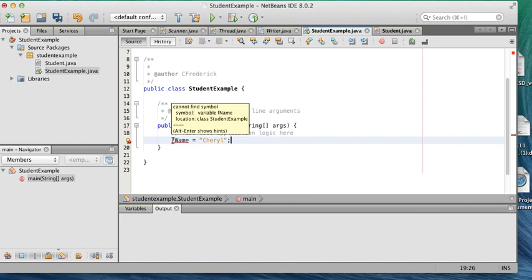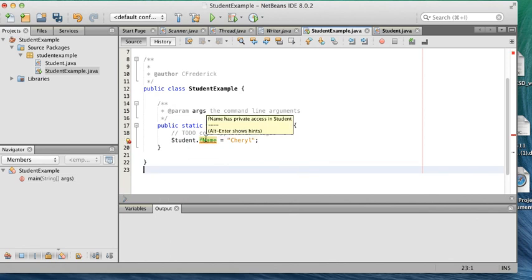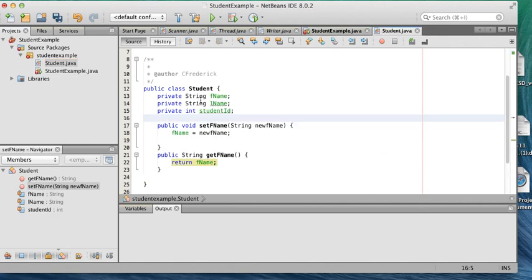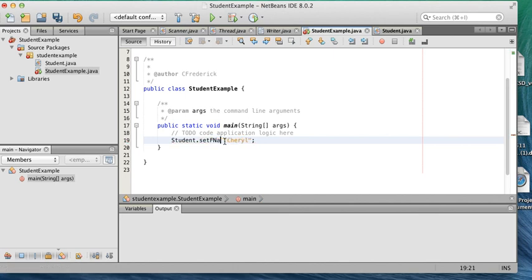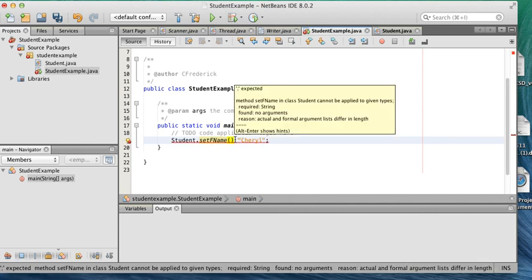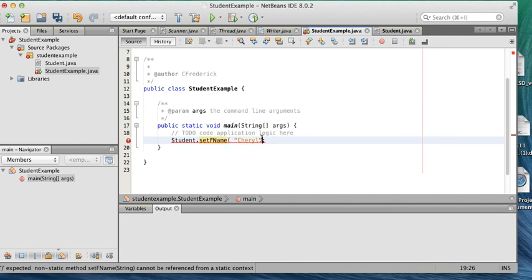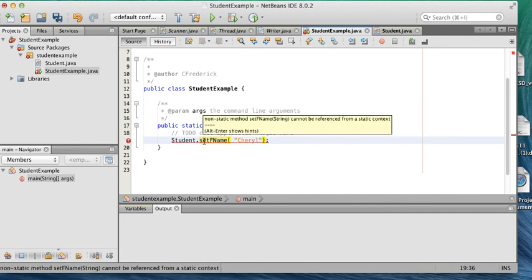And if I decide to just put student dot first name, okay, it's not happy either because it's telling me that this has been declared as private. So then you might say, oh, well, I've got this set method. So let me try this set method here. So if I try to do student dot set fname and I pass in this value, it's not happy either because it's giving me this message: non-static method set fname cannot be referenced from a static context.